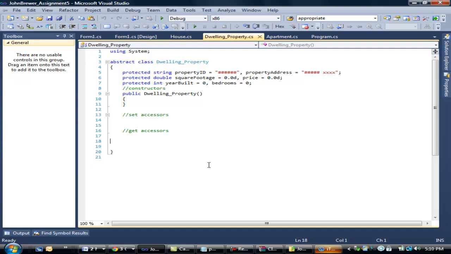The overloaded constructor has a default value of no. Also, a display info method that displays summary information for each subclass. Display info method, so we have that available somewhere here. Display summary information for each subclass.